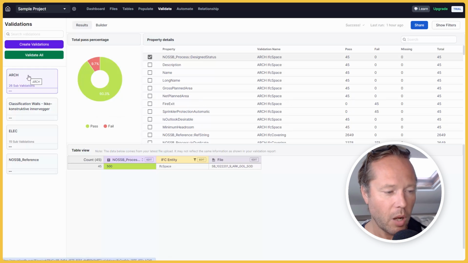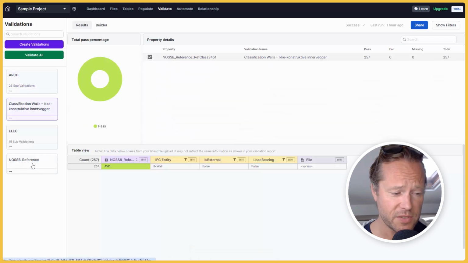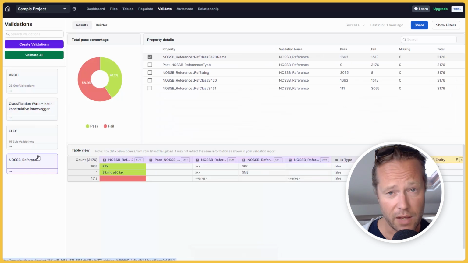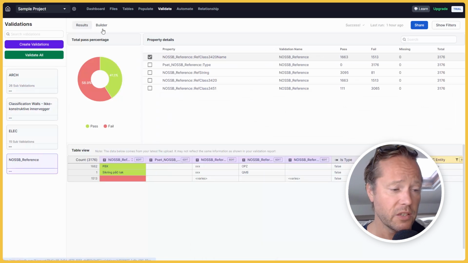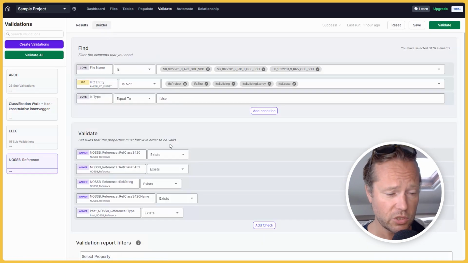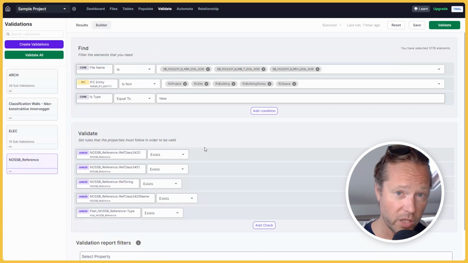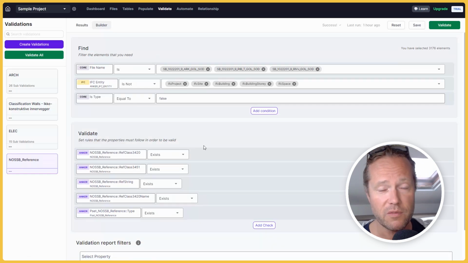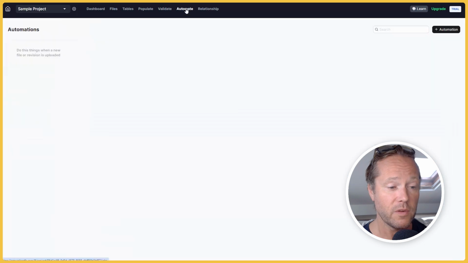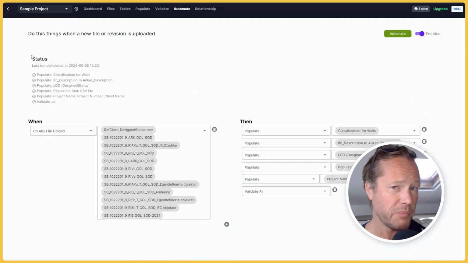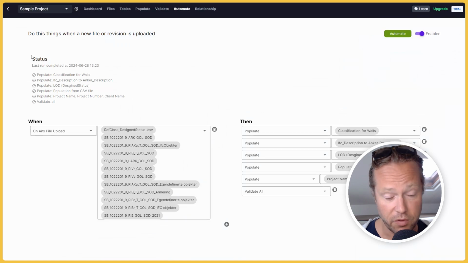So we have more complex ones with the sub-validations, and we have simple validations that don't have sub-validations, but all of them contain different filters and rules that you can use to learn how to work with filters and rules, both for population and validation. And in the end, we've set up one sample automation routine for you. So this is going to check on any of the files that are being imported into Anker, and it's going to trigger all those population rules and then validate everything at the end.